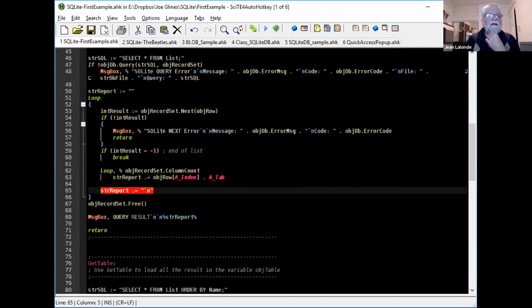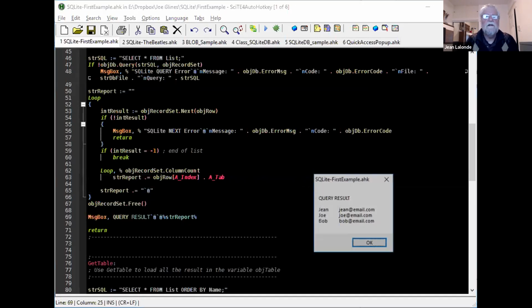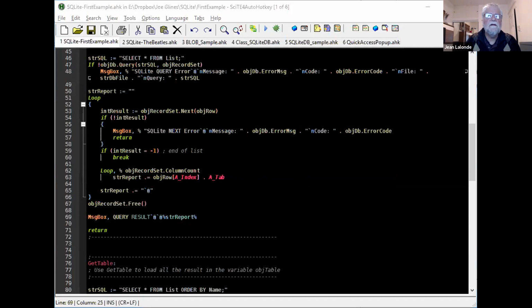So we have 3 lines. When we are finished, we have a message box here that shows this result. Here, you see it? You see the result? Something flashed up there, but it disappeared.